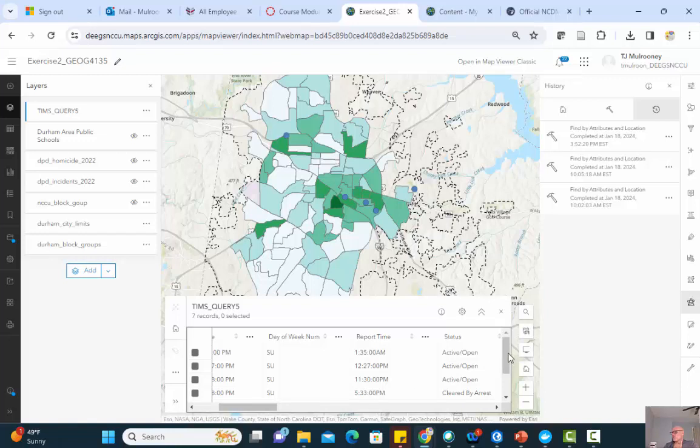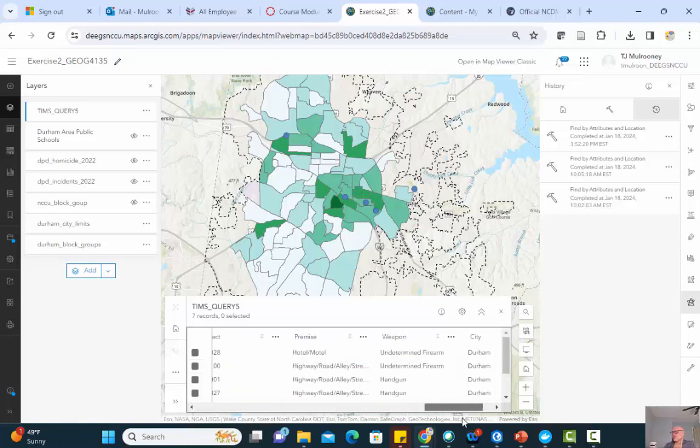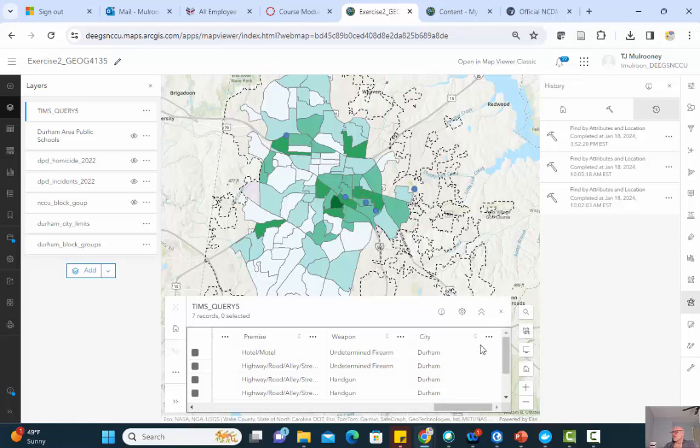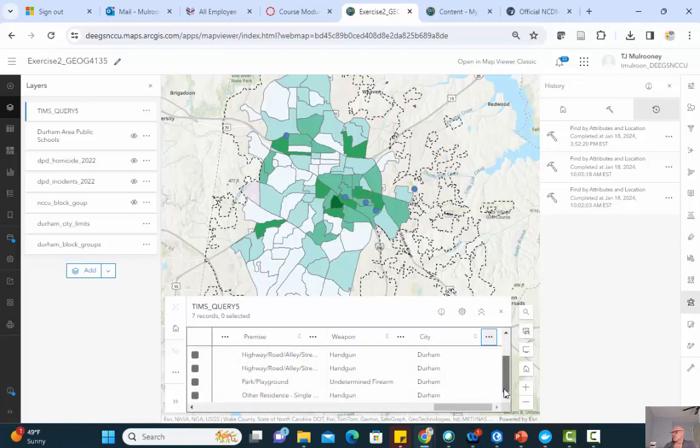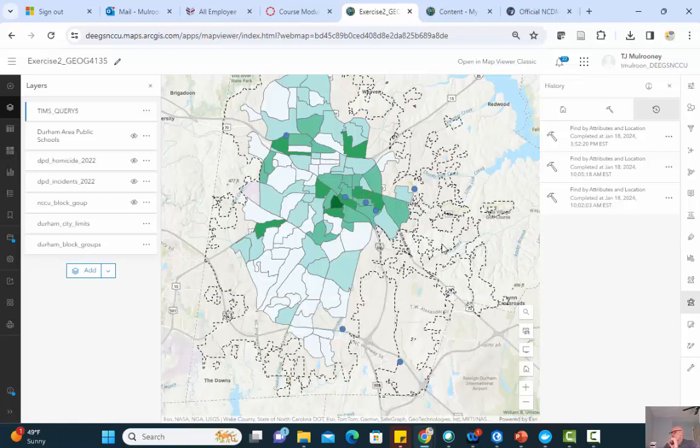We're at the day of the week. It's equal to Sunday, and we can see the times and the dates. This is the case number, this is the report date that it occurred at, and all the information about these 7 that occurred on the Sunday. I've got these little dots right here, so I can sort ascending, sort descending, or whatever I wanted to do here. And so you can see the functionality that we have here in our ArcGIS Online, or AGOL.